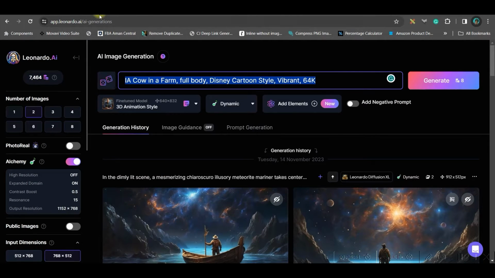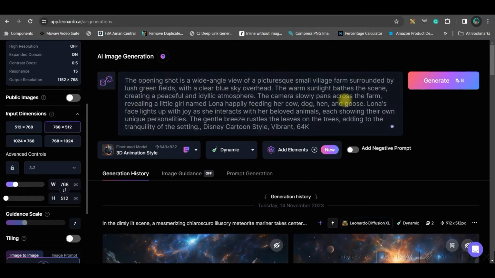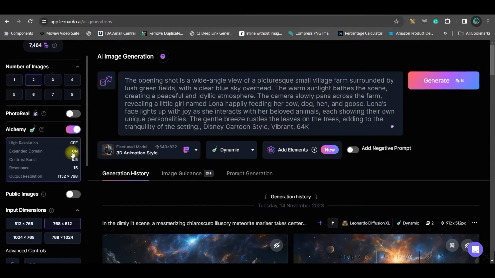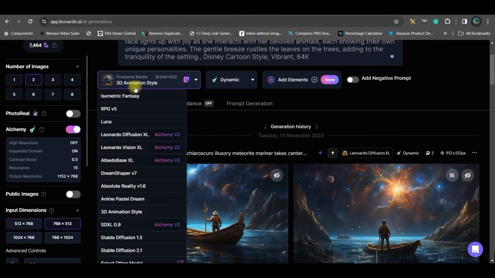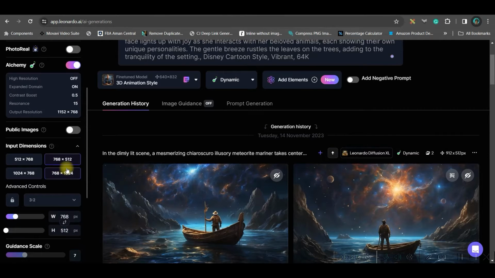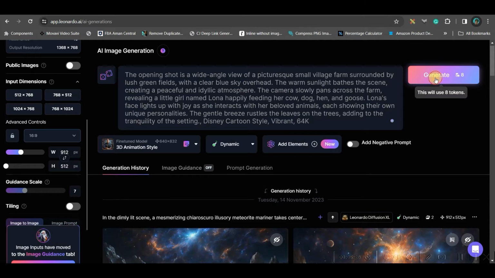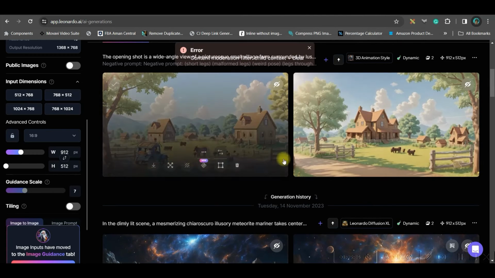Now here we will have to paste those image prompts. I will be copying this image prompt, paste the prompt here in the prompt section. Now here we will be selecting 3D animation style. After that you can select up till 4 images. I am selecting 2 for the time being. And from here, I will be selecting the wide range ratio and generate. So I have got my first 2 images.